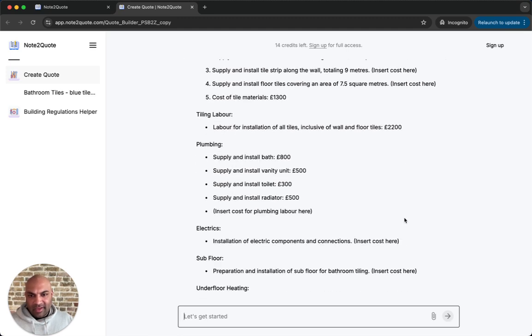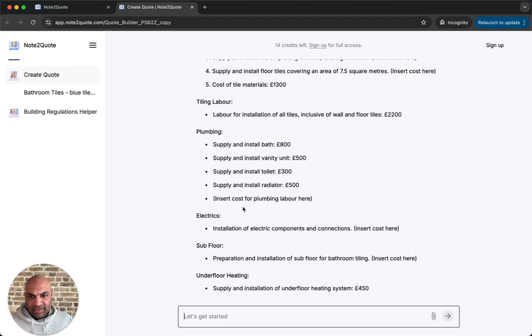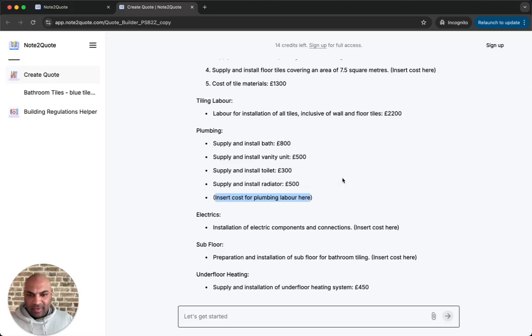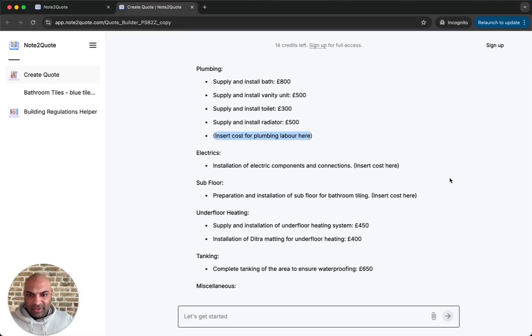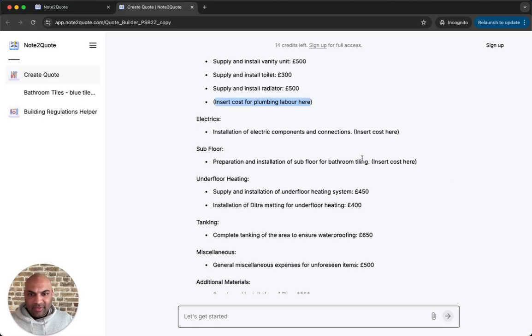It's done the same with plumbing. So you can see here we removed the plumbing labour. So it's included a space for us to include that here, but it's also grouped all of the plumbing fixtures and fittings together, whereas they were quite spread out across the rest of the notes. It's done the same, so we removed subfloor costs. It's just allowed us to pop those in, same for electrics.